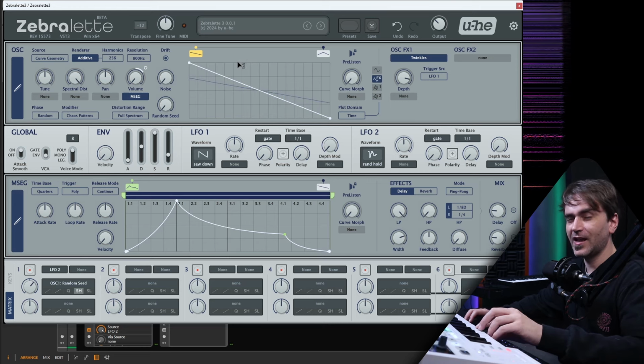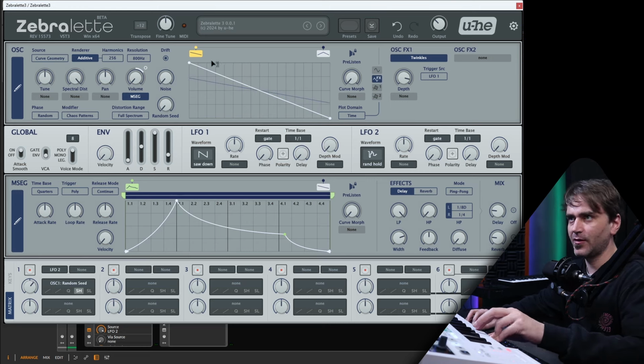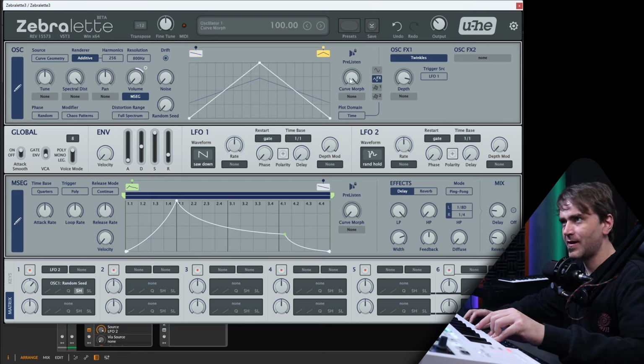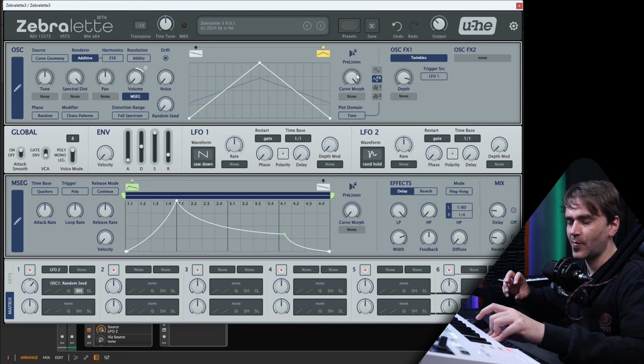Okay, so to get it to sound a little bit less chaotic, what we want to do is reduce the amount of harmonics that are going into the additive engine. And the easiest way is to change the wave shape into something that looks a bit more like a sine wave. For example, triangle will get slightly fewer harmonics, and then a sine wave will be just the fundamental.